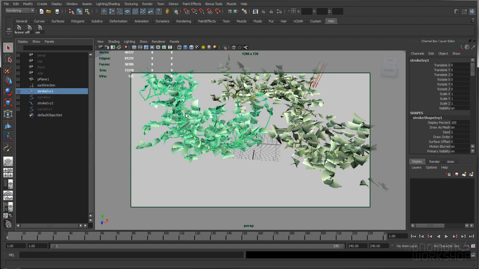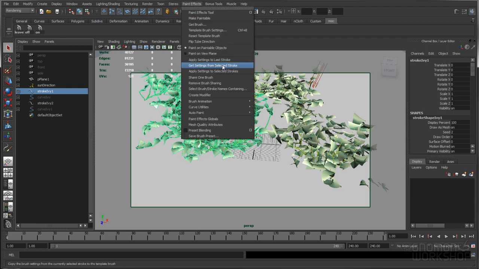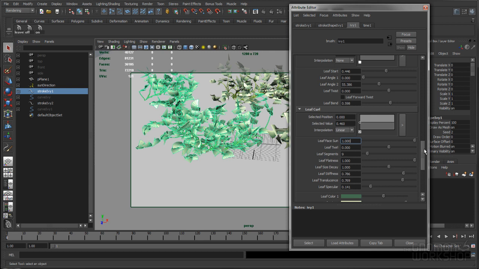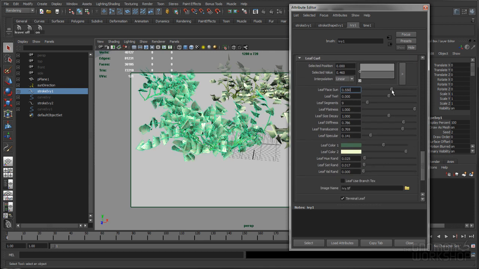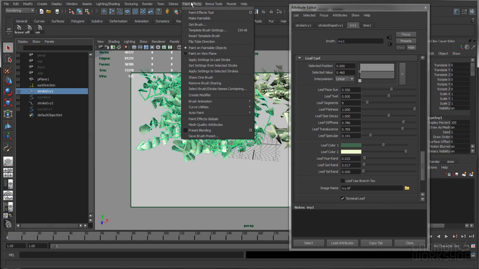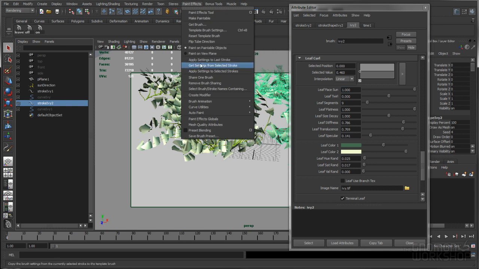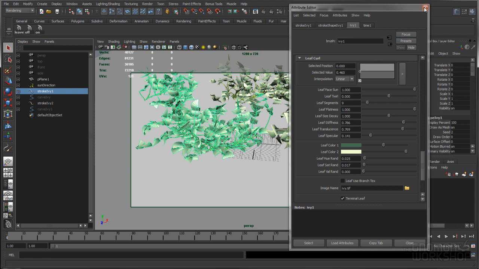If I made a change to this stroke that I wanted to apply to this stroke, you would just select that stroke and say, again, get settings from selected stroke, and then apply settings to selected stroke to make changes. For example, if I go to this one and decide I want leaf face sun to be at 0.5, I can select that, get settings from selected stroke, go to stroke 2, apply settings to selected stroke, and you'll see all those leaves changed. Then let's put it back to 1, get settings from selected stroke, and apply settings to selected stroke.